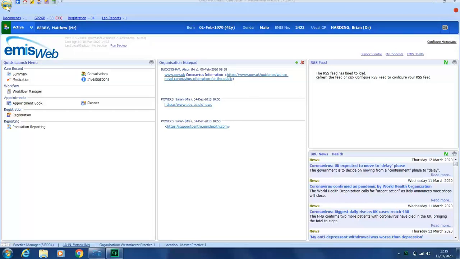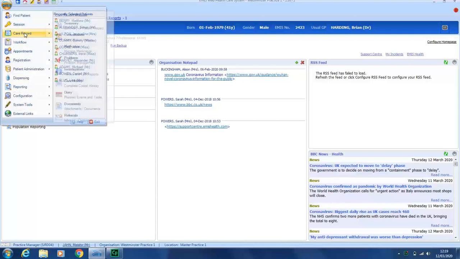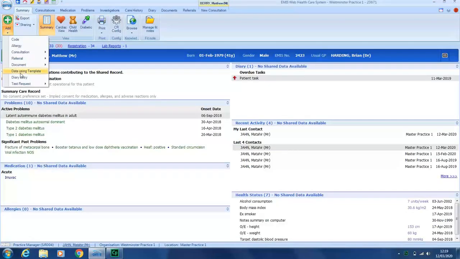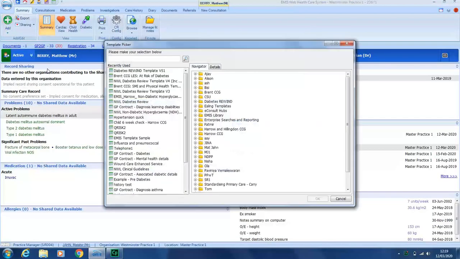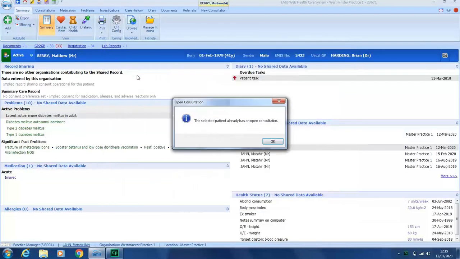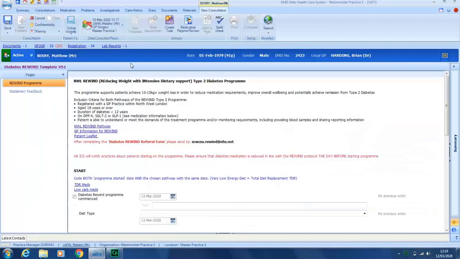So let's go into the Rewind clinical template. So we're just going to go into the care record and open data using template, and you might want to search for Rewind, but in this case it's the top of our list, so we'll just double click on that, and there we go. So we've got the Rewind template. Again, it shows some reminders of what the requirements are. You've got hyperlinks out to various internet resources.